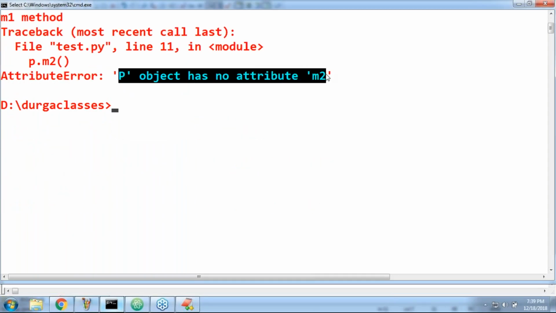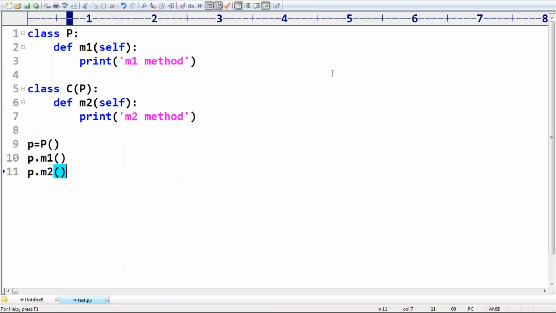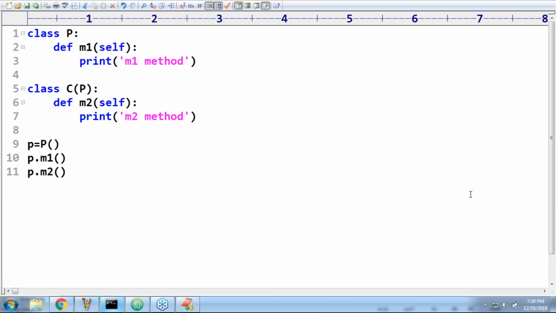P object has no attribute m2. P object has no attribute m2. This is the error you are going to get by default. Okay, Kushbu, is that clear, right?